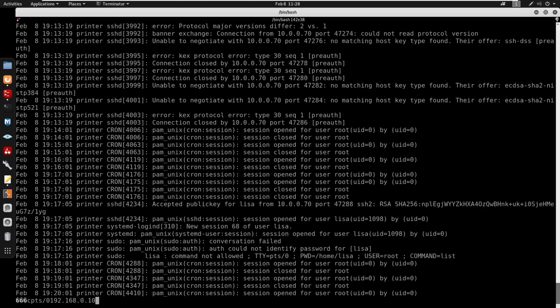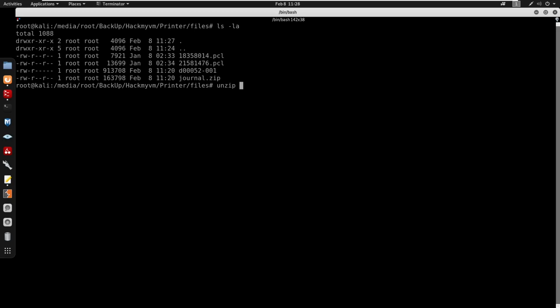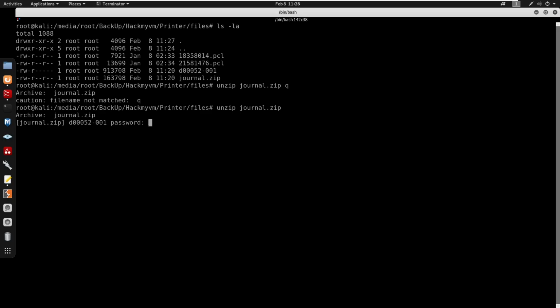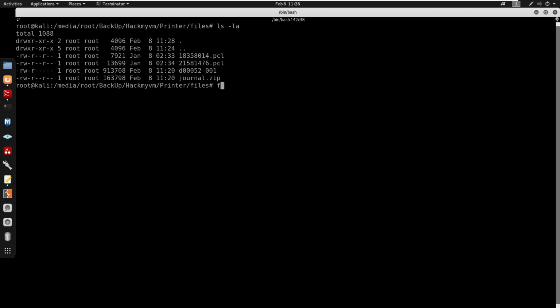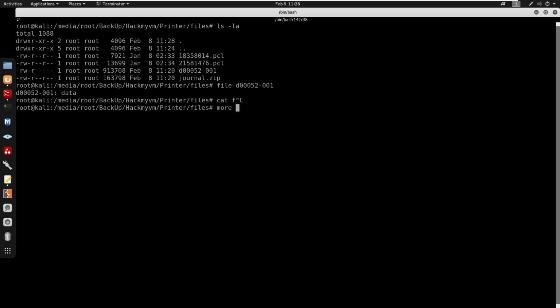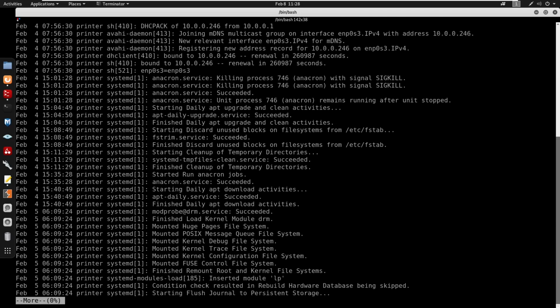Do you have a cron now? Okay. So I did deflate the journal.zip, which is the right password for that. Now putting this D000520001, I don't know what kind of file this is at all, so it just shows as data. I'm just going to more into D0052001 and see what this gives.